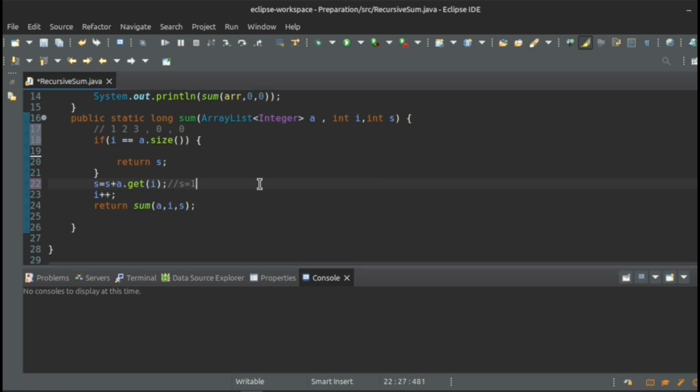I think it is clear. And now again our I will be incremented by 1. So in the next sum function call, I and S both have changed. In the next iteration, your I is 1 and your S is 1. Now this if condition will execute, so your S will be changed. The previous S value was 1, so 1 plus your current I, now your I is 1.